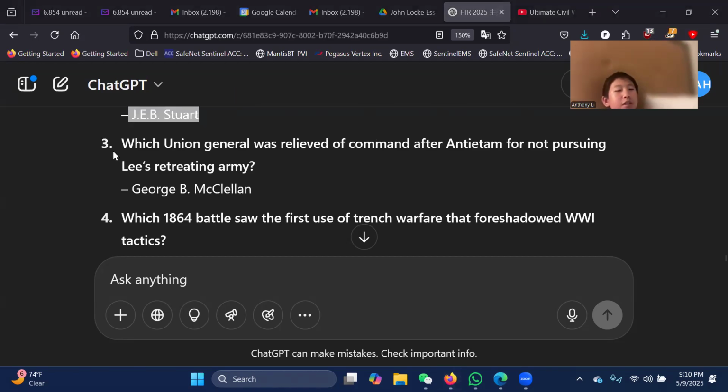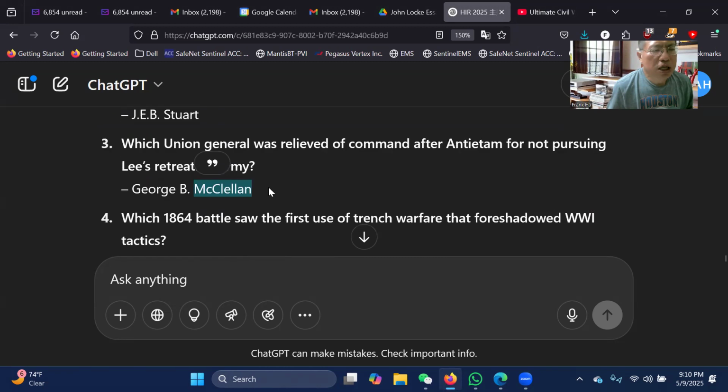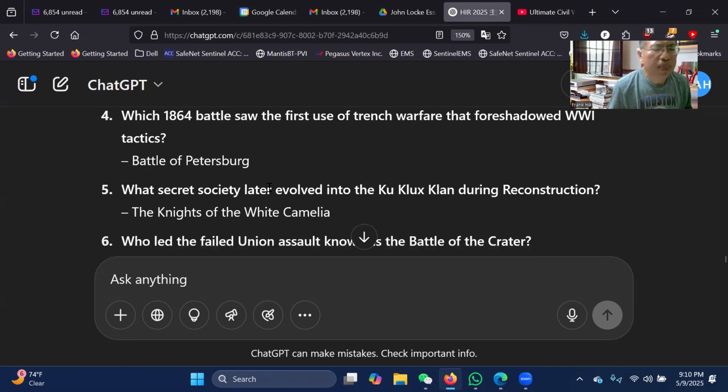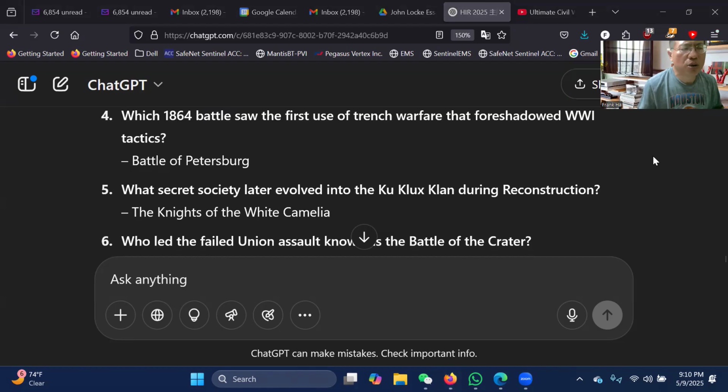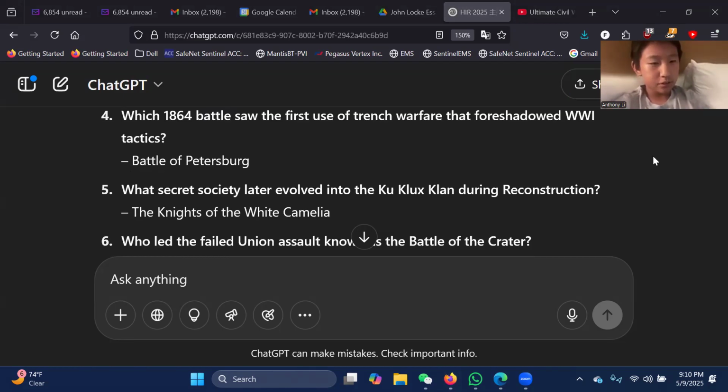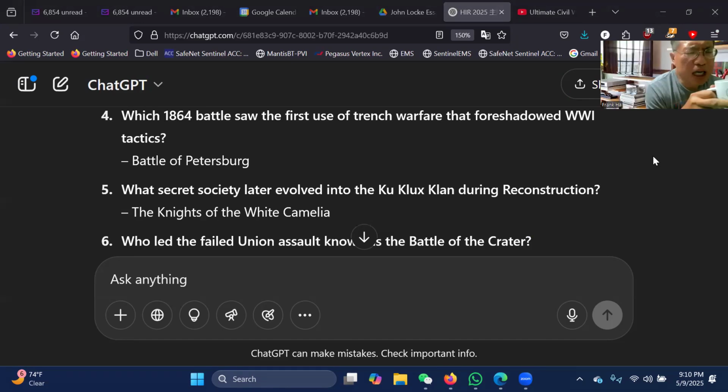Which Union general was relieved of command after Antietam for not pursuing Lee's retreating army? George B. McClellan. McClellan, the Little Napoleon, who always wanted to avoid war. Keep on going. Which 1864 battle saw the first use of trench warfare that foreshadowed World War I tactics? Petersburg. In Cold Mountain, that movie, the Battle of Petersburg, the big explosion. A lot of Union soldiers were killed.